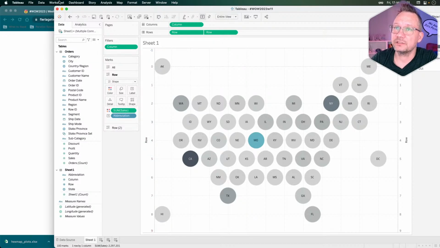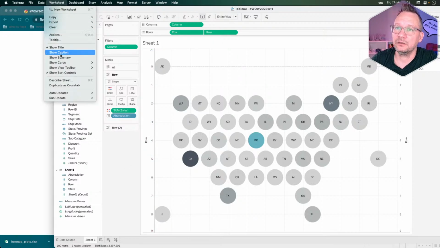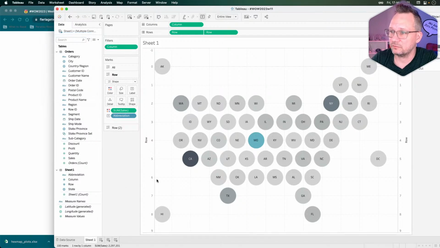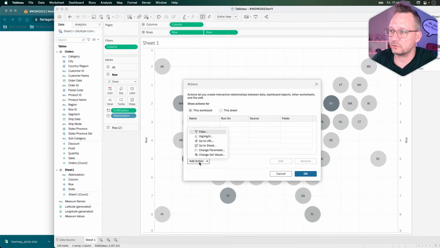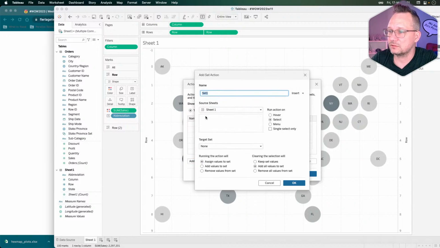There it is. Now let's go ahead and create our set action so that we can confirm that this is working on this workbook. We'll do a change set values on sheet 1, for the data source on sheet 1. The target set is state. When I click on it, I want to assign values to the set.